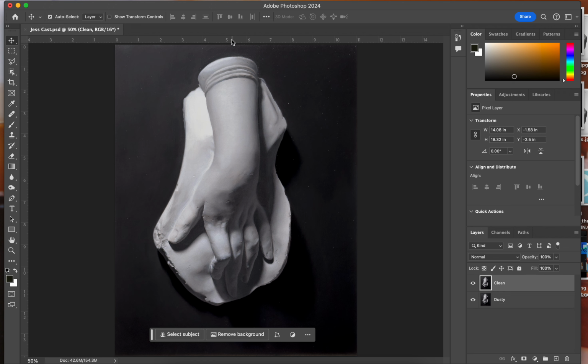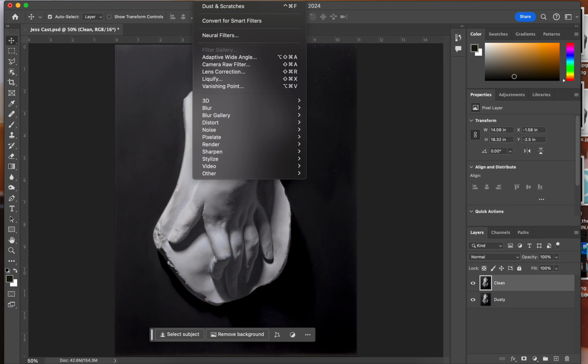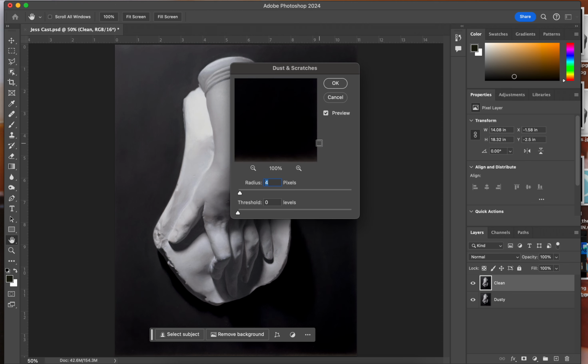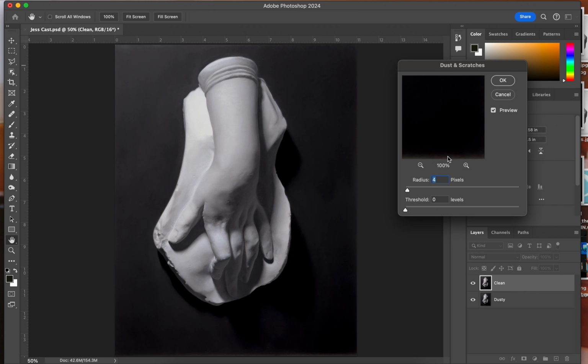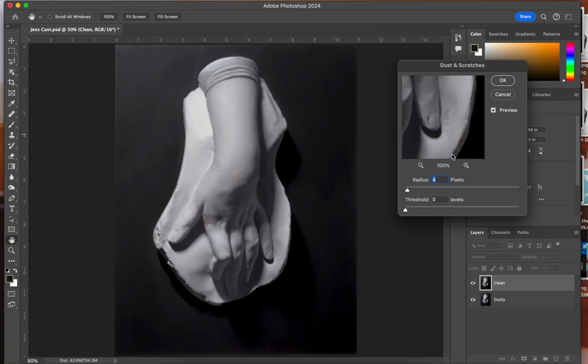So in the clean layer, if you go under Filter in the drop down, and then under Dust and Scratches. Okay, so what's really cool about this is, look, they all disappeared, but it also kind of softens things. You can see what's happening up here. You see how it makes it really soft? If I turn off preview, you can see what's happening. If you zoom up here, that's what it looks like. You've got scratches in your cast. It's kind of getting them out, so that's a problem, right? But it does get rid of all that dusty stuff.